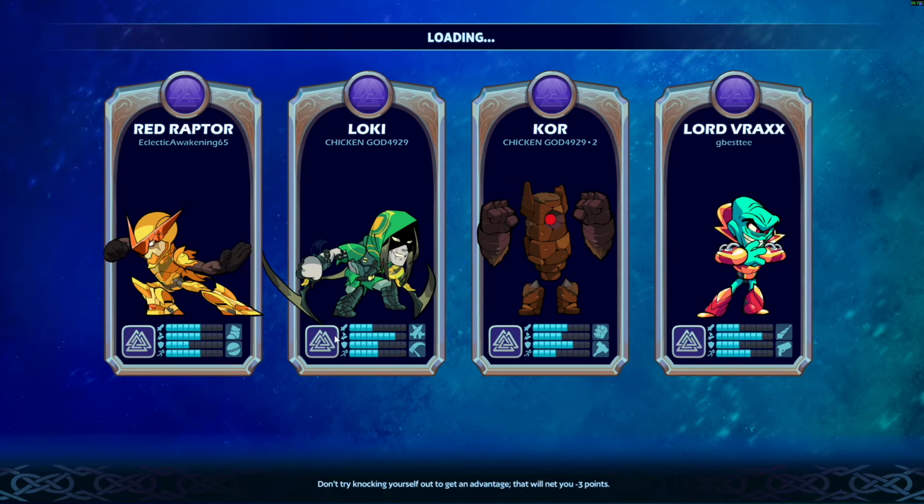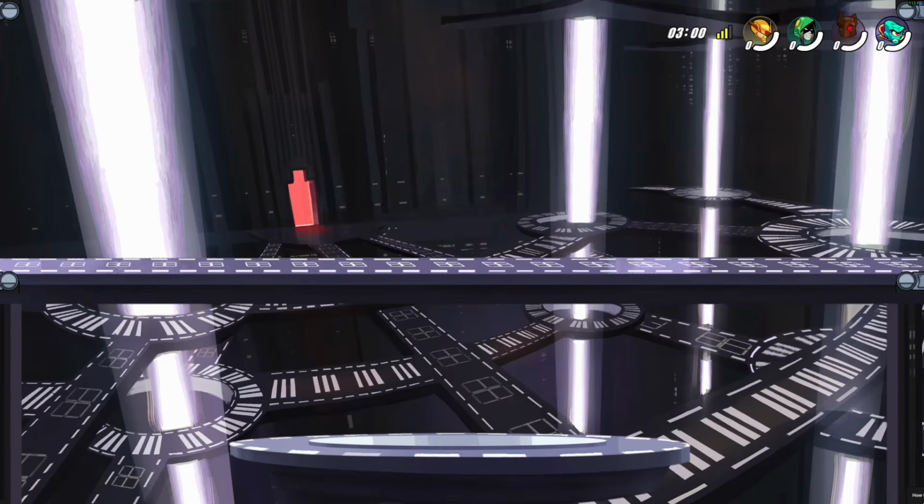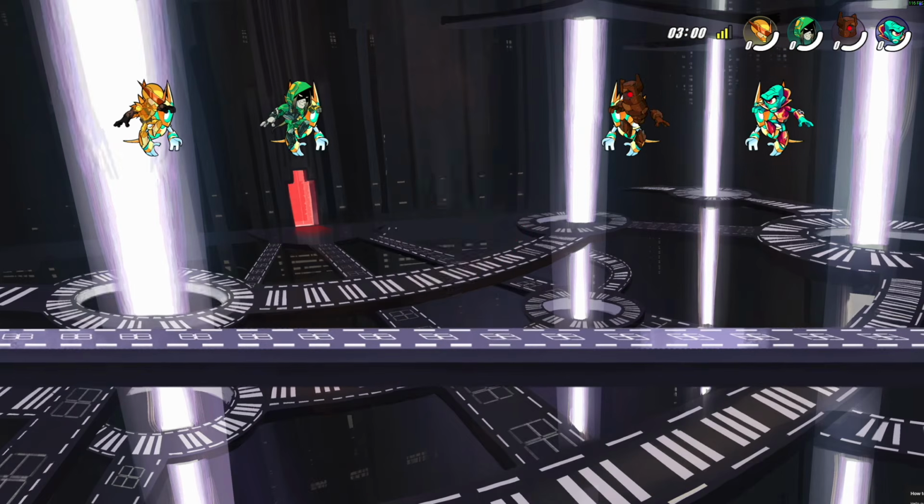It's comfortably getting 100 FPS here. I mean, it's not a graphics intensive game, but it runs smoothly.